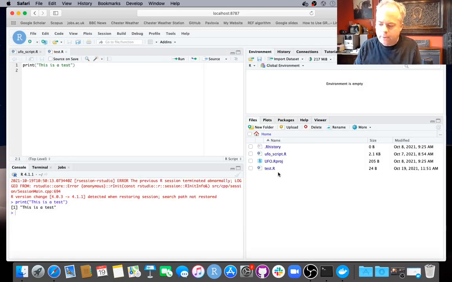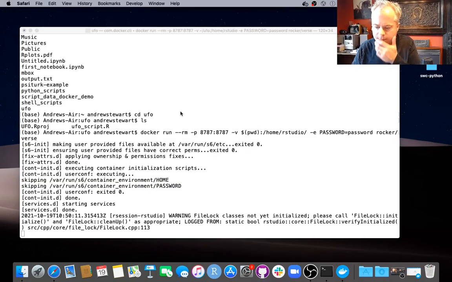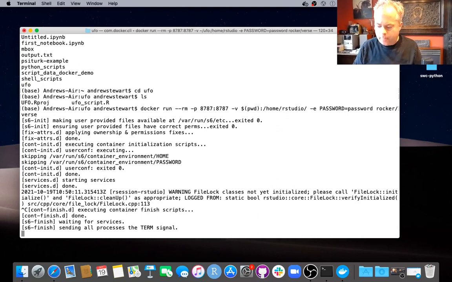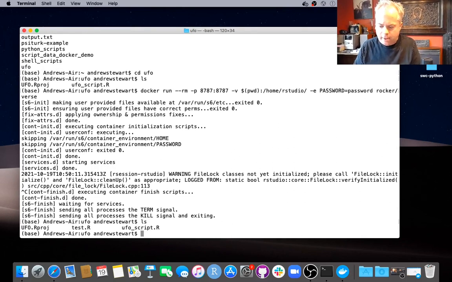And we see over here that test.r has now been saved. But you might not be convinced that we've actually created this file on our local machine from within our container. So what we're going to do is shut down our Docker image with Control-C, and then we're going to type ls, and we now have a new file, test.r, which is exactly the file that we created when we were in our Docker container.